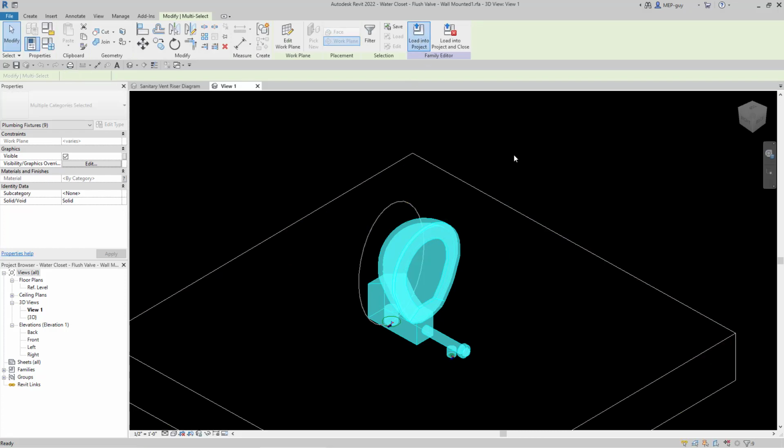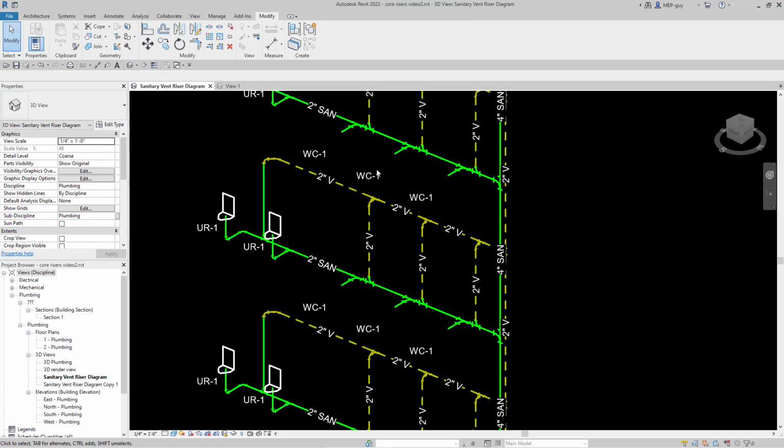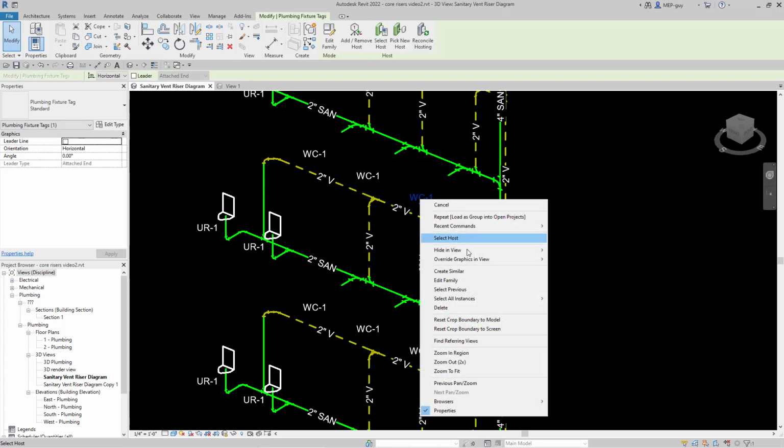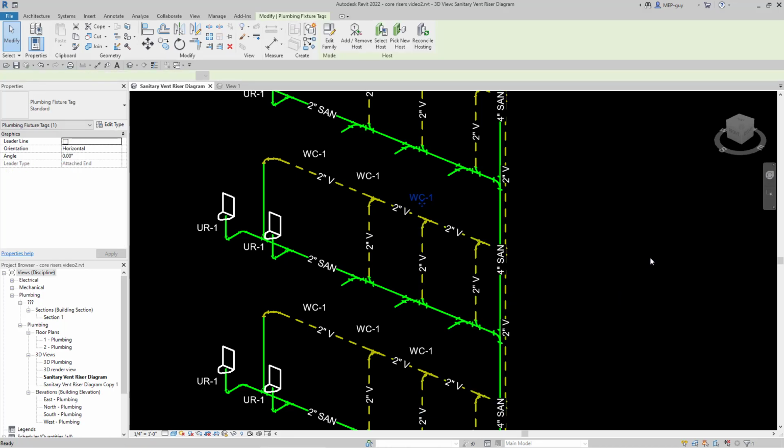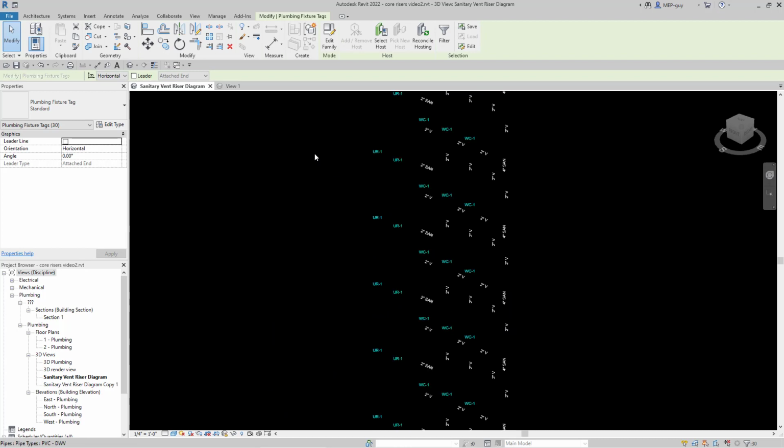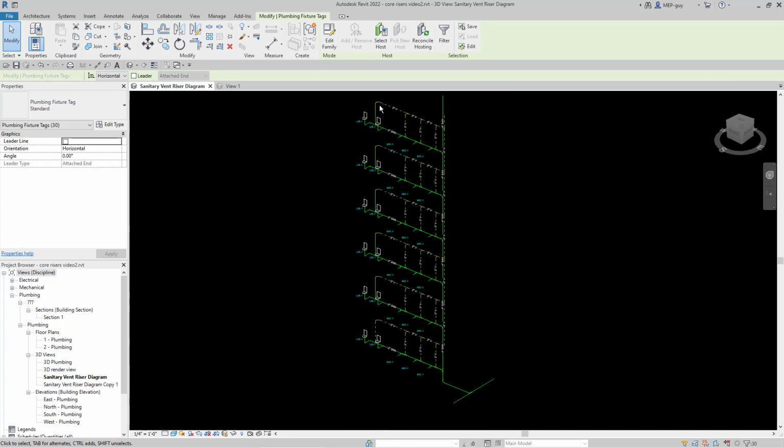So now we're going to load this back into the project, and now you can see that the model lines have been removed. So I can go ahead and select my tags, select all instances visible in view, and we can just deselect all of our urinal tags over here.